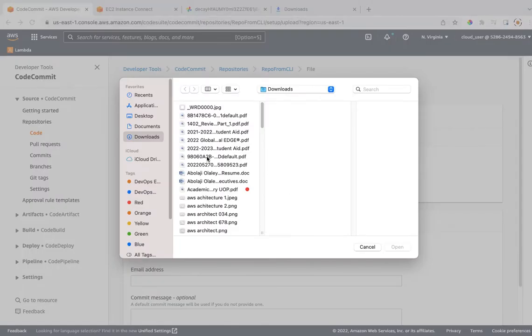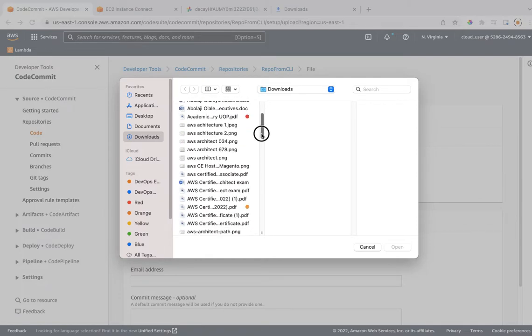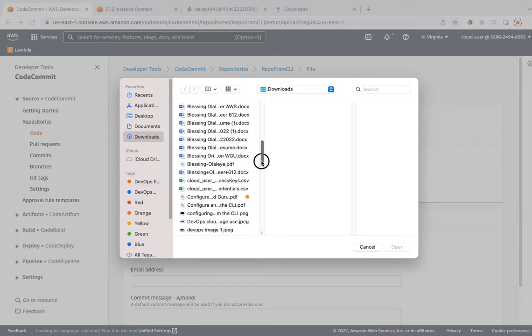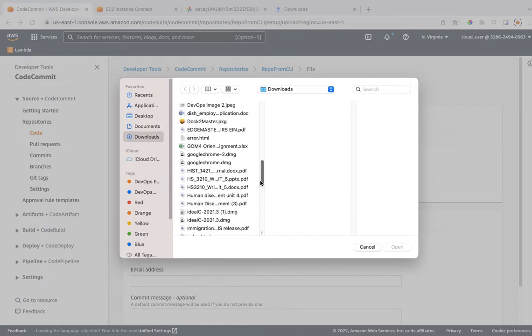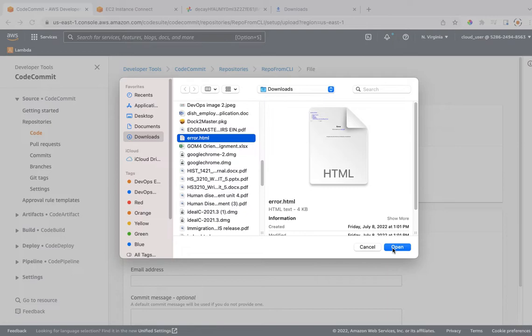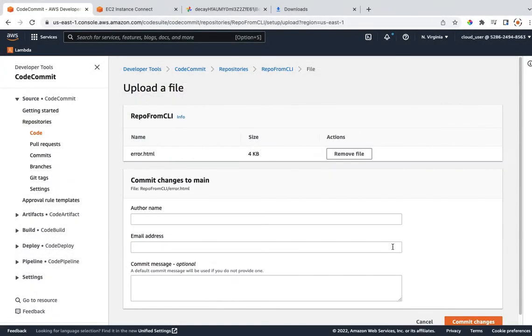So we're going to go to my download folder, and we're just going to upload a file that we can probably use. Let's just upload this error.html file. It's basically used for S3 static website creation. So we can just upload this.